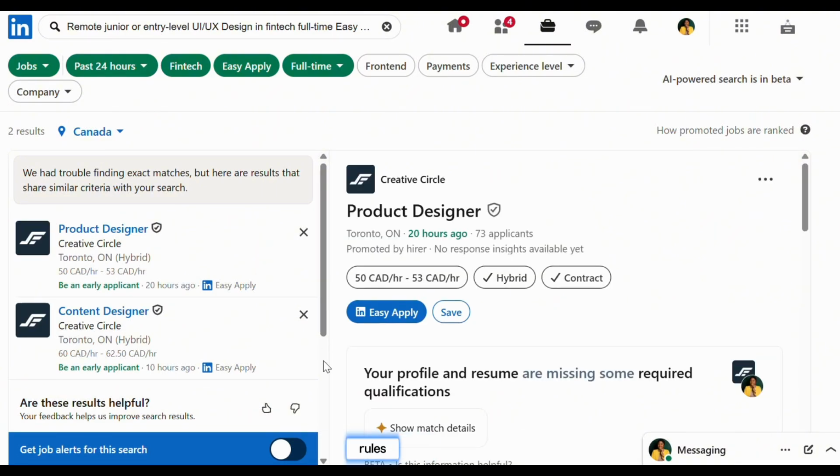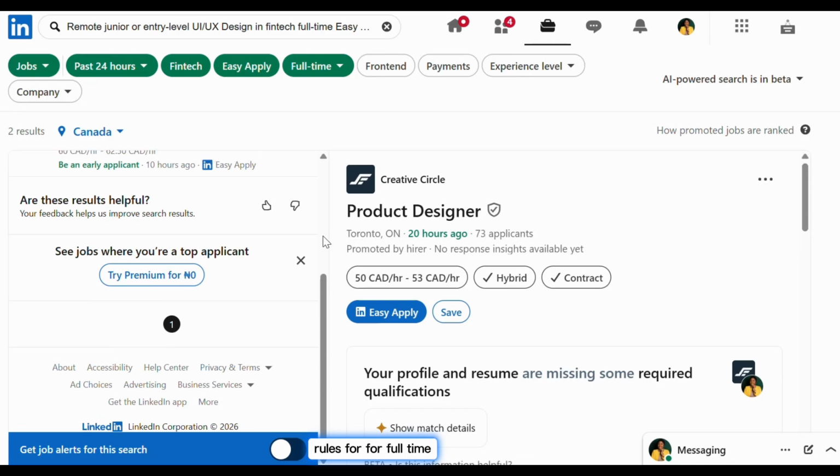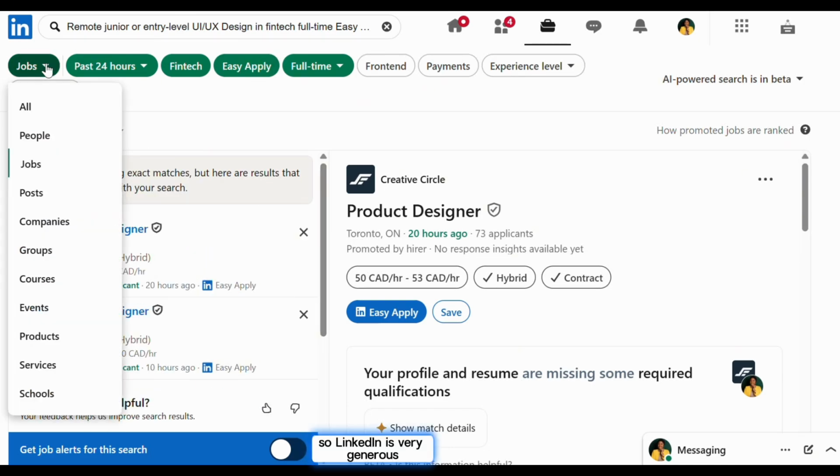You can see all the roles for full-time. Now, let's go over to post. So LinkedIn is very generous. I would use that word. Instead of looking at jobs, you go over to post.